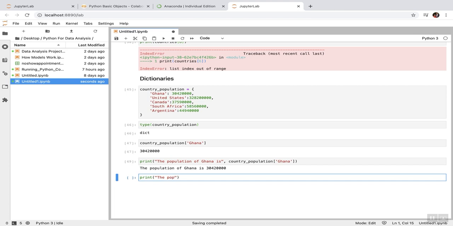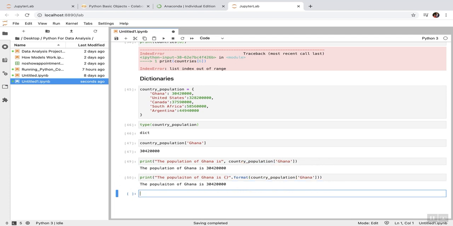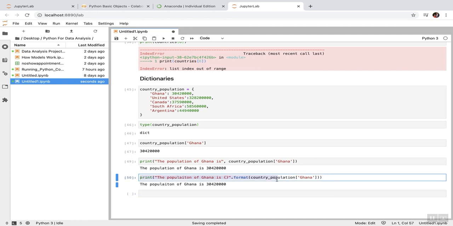Another way that we can print the population of Ghana is to use what's called format. So we can do the population of Ghana is, put curly brackets, and then dot format, and put country population Ghana. I know that's a lot, but you can spend some time to look at this piece of code to understand what's happening here.